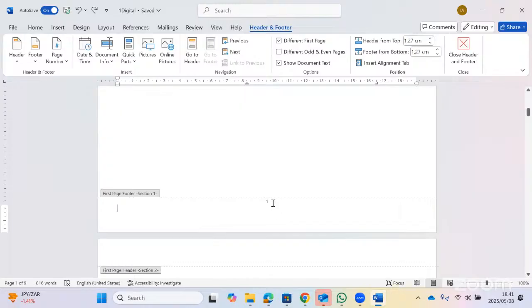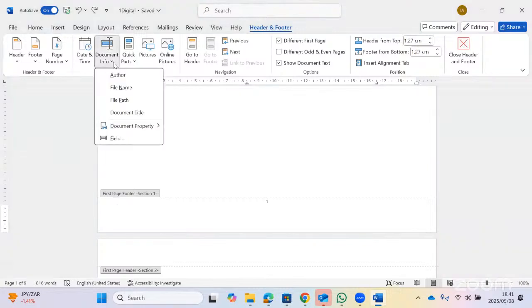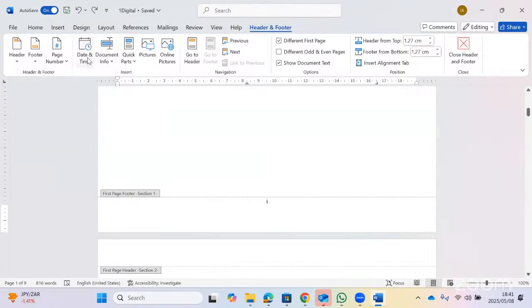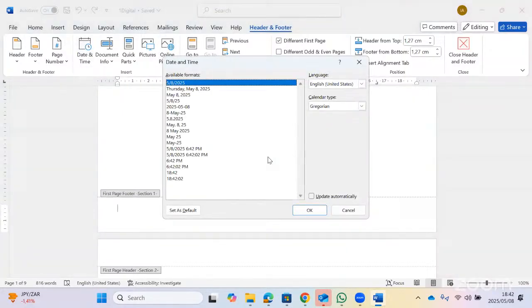Now because the page number is in the middle, we can put a current date on the left hand side or on the right hand side. When you click on the left hand side, it opens the header and footer auxiliary tab for you. Now you go to the document info, or you can go to date and time. So here we can insert a lot of things in the footer. You go to date and time and you choose update automatically.